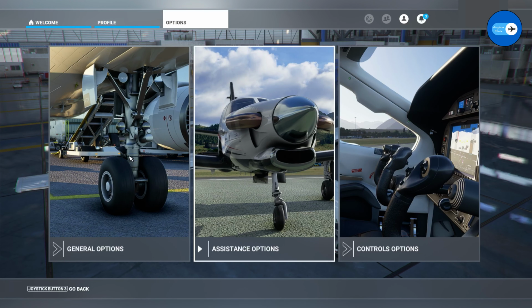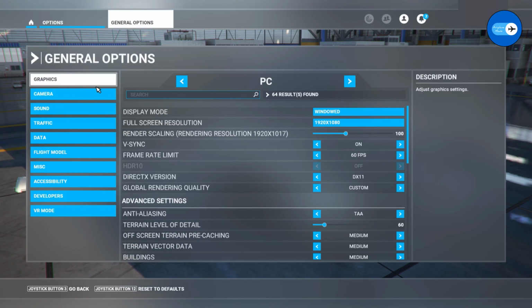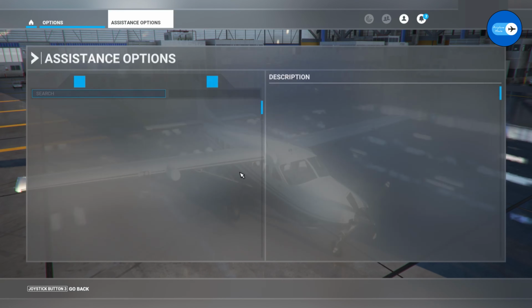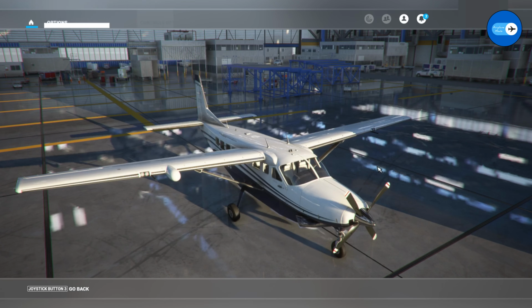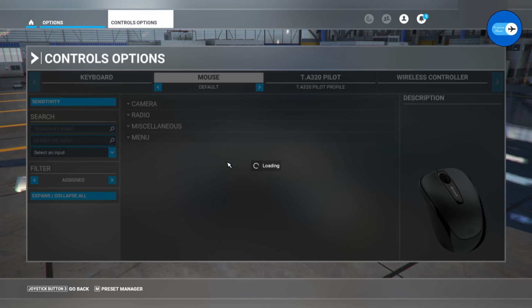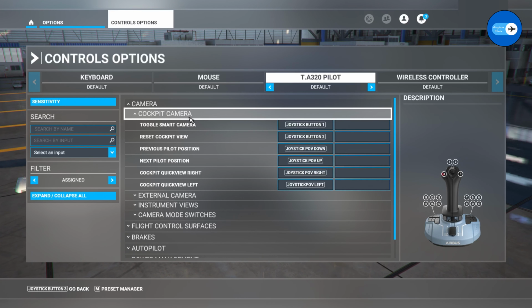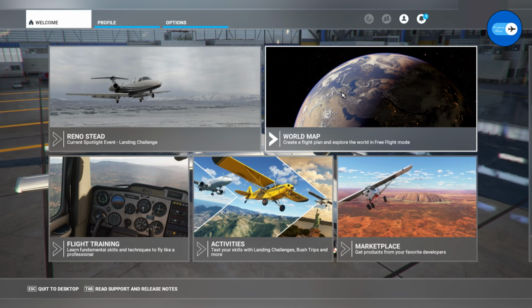And this is your settings menu. So these are your general, graphics, sound, traffic, data, on and on and on. Same here, this is assistant options over here, and you have control options, which is how you pick your controls and that stuff. As you can see here, this is how to change my camera. So that's how your controls work.